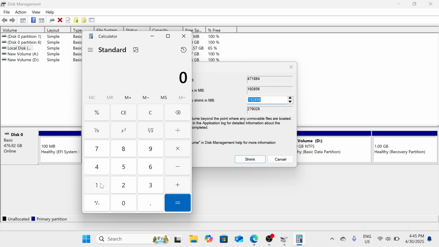For example, you would like to have 10 gigabytes. We need to multiply this by 1024, which is the value of 1 gigabyte in MB, and we multiply by 10 because we want 10 gigabytes of space. Click equals, and there we have the total value in MB for 10 gigabytes of space.